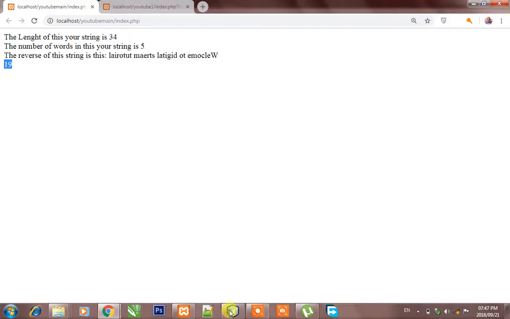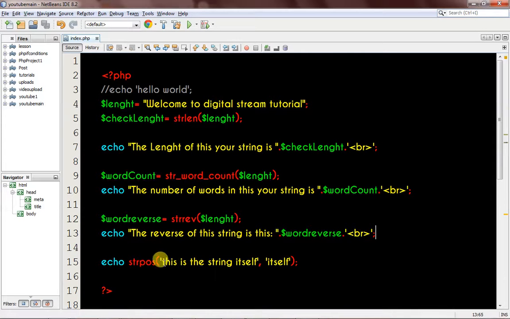What if we go back here and check this ourselves? We count 1 2 3 4 5 6 7 8 9 10 11 12 13 14 15 16 17 18 19. Let's check it one more time: 1 through 19. So exactly, this word itself is on position 19 of our string. That's exactly what the string position function does for us. It goes in, checks the position of the word in our string, and then echoes it out.